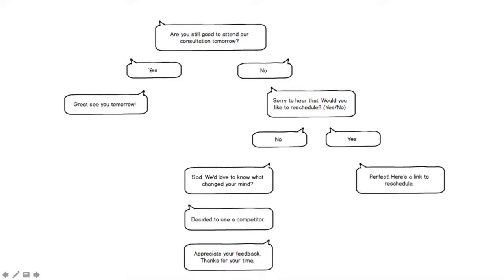If they say yes, that's really easy, right? You just send another message that says, great, see you tomorrow, or whatever you want to say for those kinds of follow-ups. But if they say no, it gets a little bit more complicated. So if they say no, the next thing, this would be our step 2 here, we would want to say, sorry to hear that. Would you like to reschedule? So we can give them a chance to do that. And again, we can do a yes or no path if we wanted on this one. And let's just do the yes one first since that's simpler.